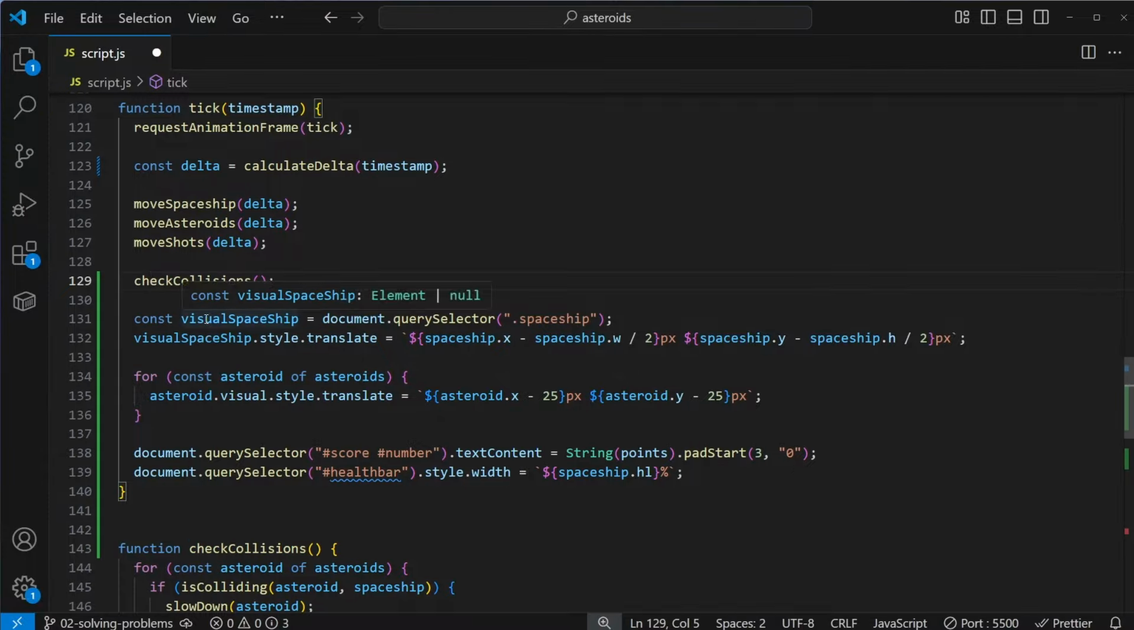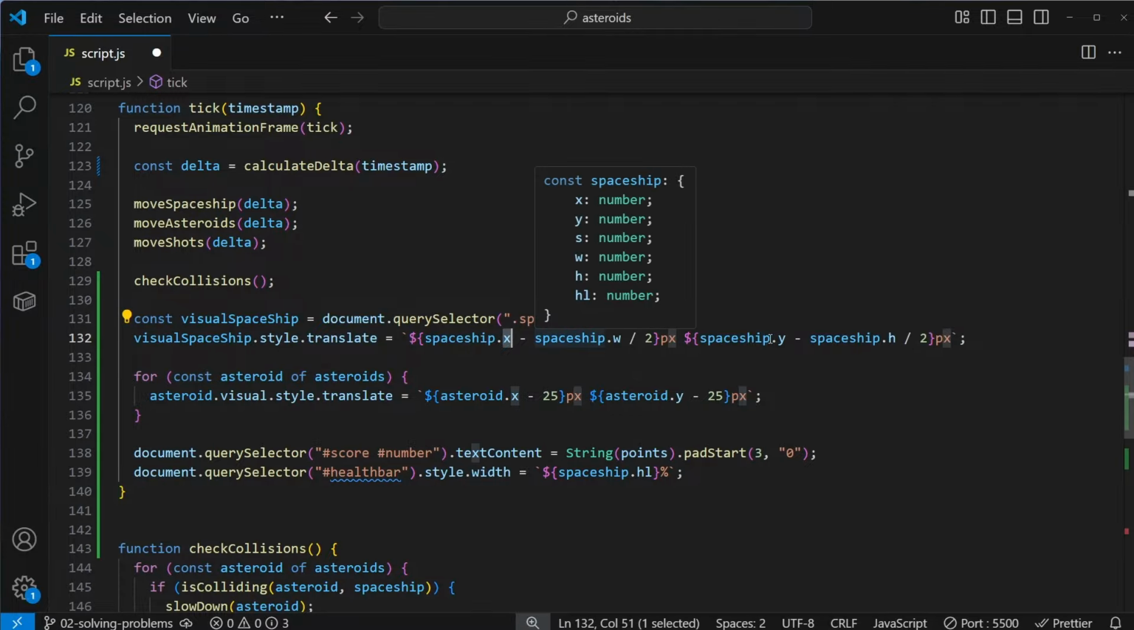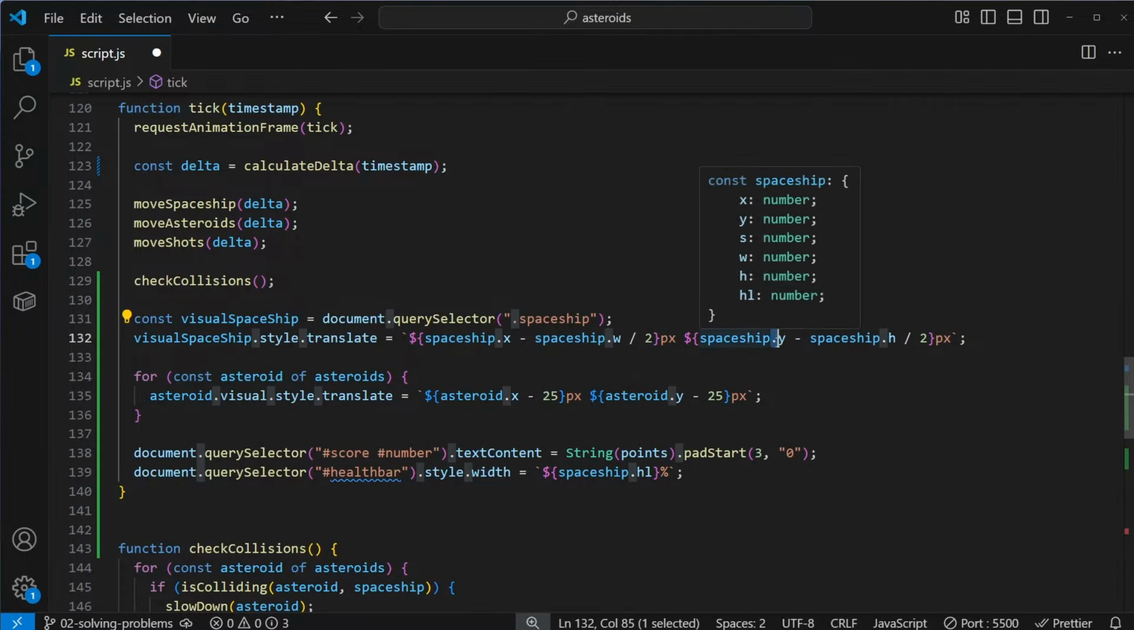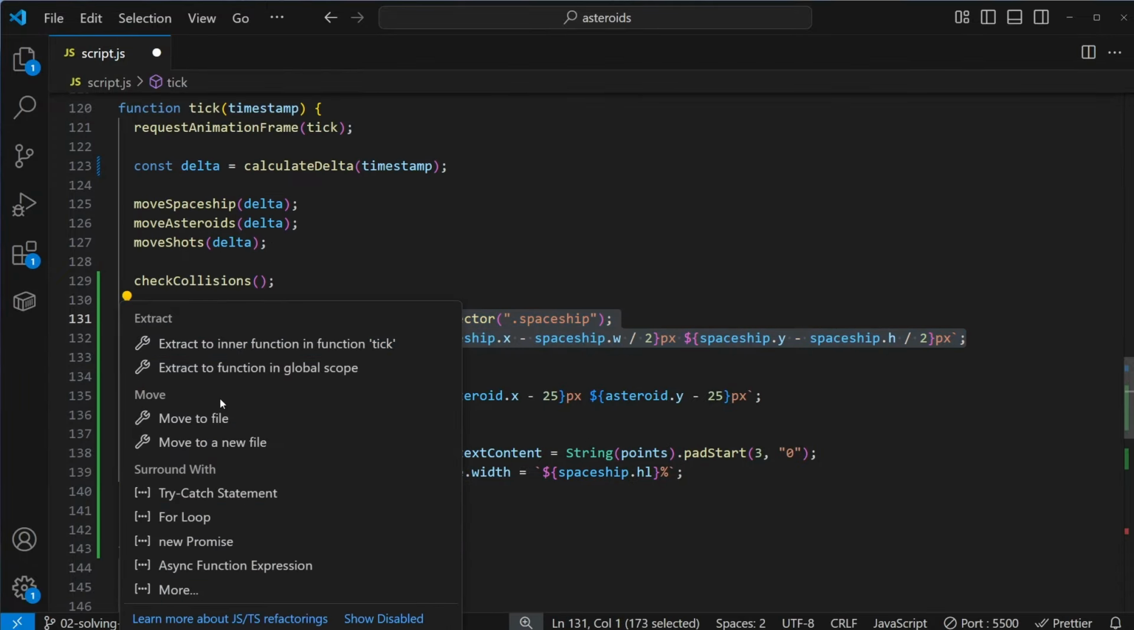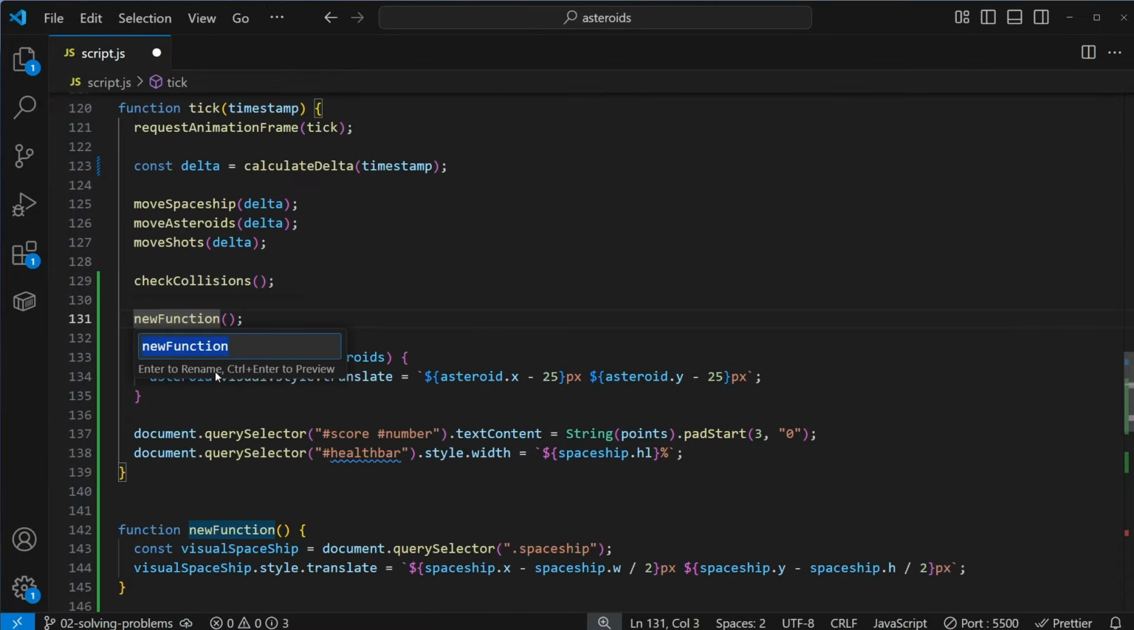Then there is this visual spaceship thingy here. It does something with the visual spaceship, translates it to the x and y of the spaceship coordinates. I think it displays the spaceship at the correct position. So let's extract all of that to a function called display spaceship.